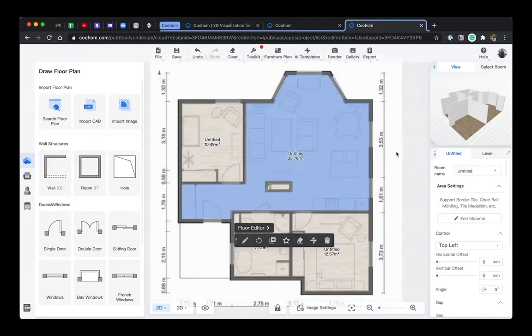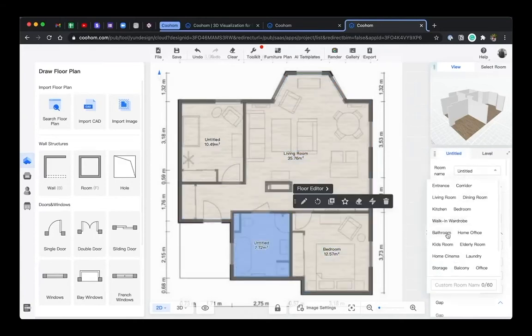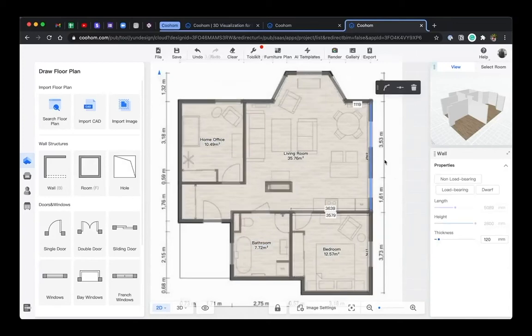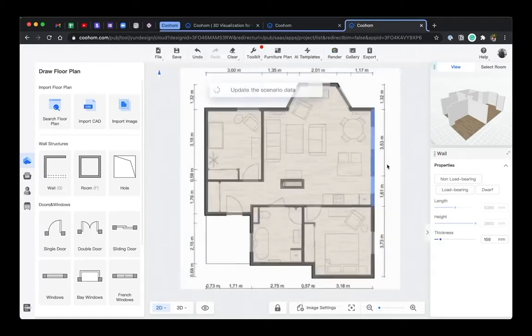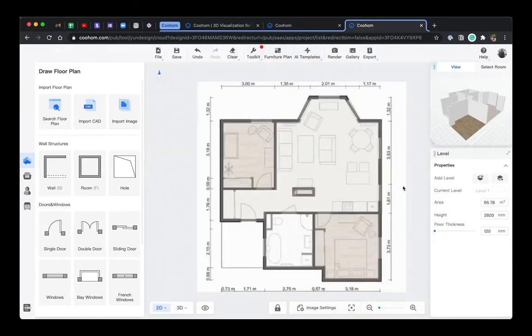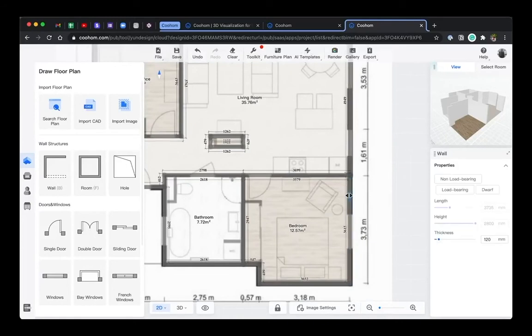And on the right side panel, you can see the room properties. Click on it, and you can assign a room name or type in yourself. Let's adjust the wall thickness. Click on the wall. You can adjust the thickness in the right side property panel. You can slide the wall to move its location. Type in the thickness you want or simply adjust it manually.